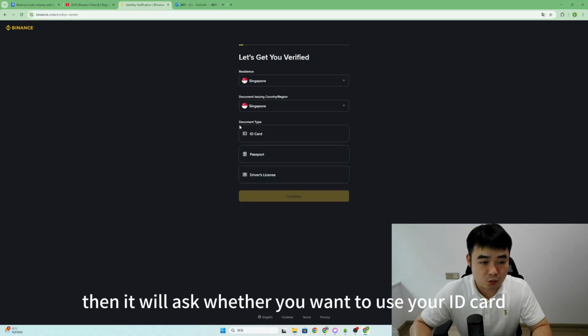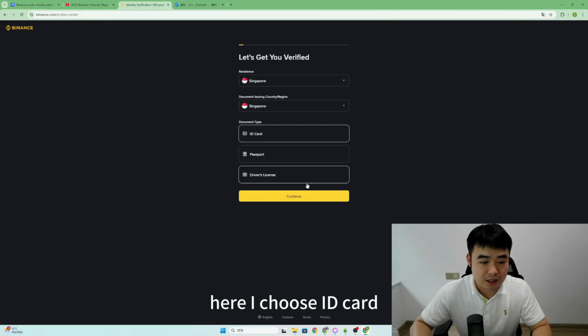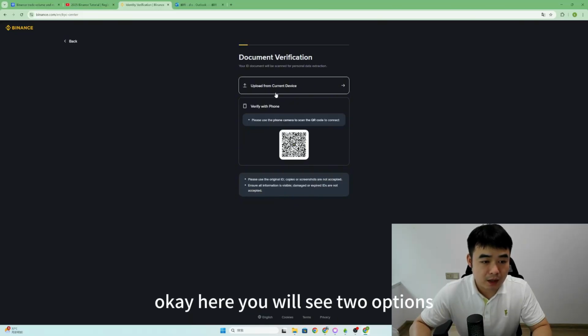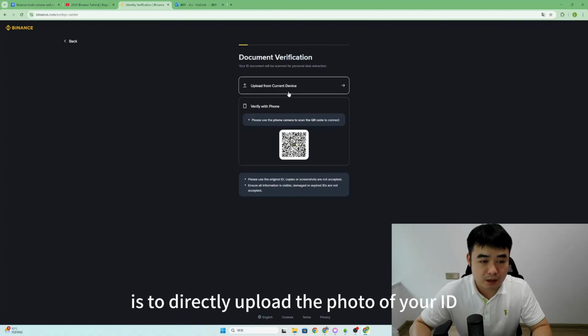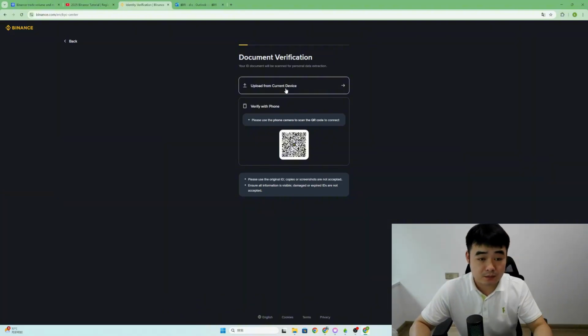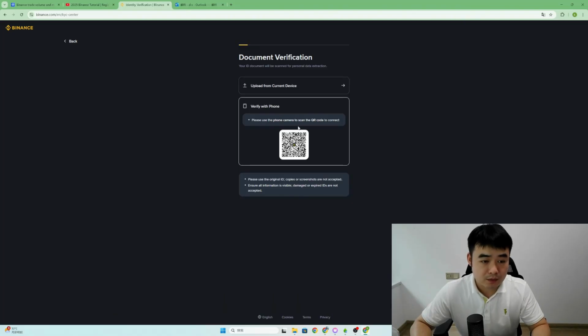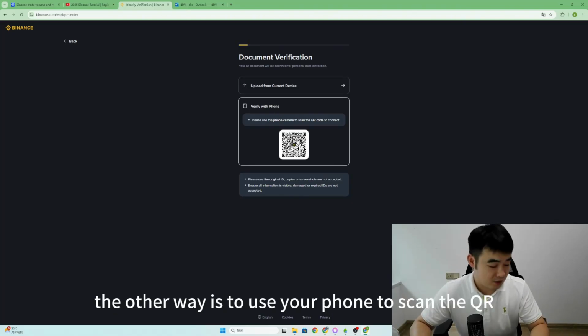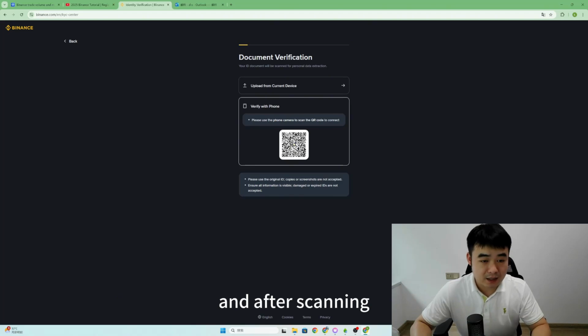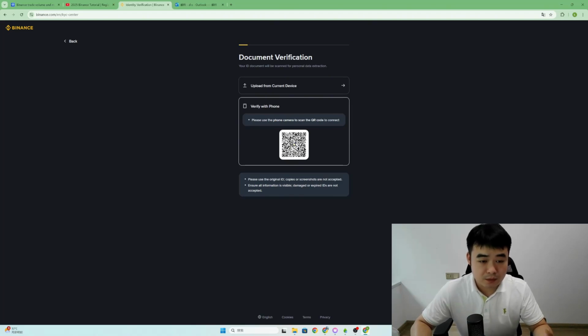Then it will ask whether you want to use your ID card, passport, or driver's license. Here I choose ID card. Then click confirm. Okay, here you will see two options. The first one is to directly upload the photo of your ID card that you have already taken to your computer and then submit it. You just need to submit the file you have photographed. The other way is to use your phone to scan the QR code directly, and after scanning, you can take photos of both sides of your ID card and upload them.